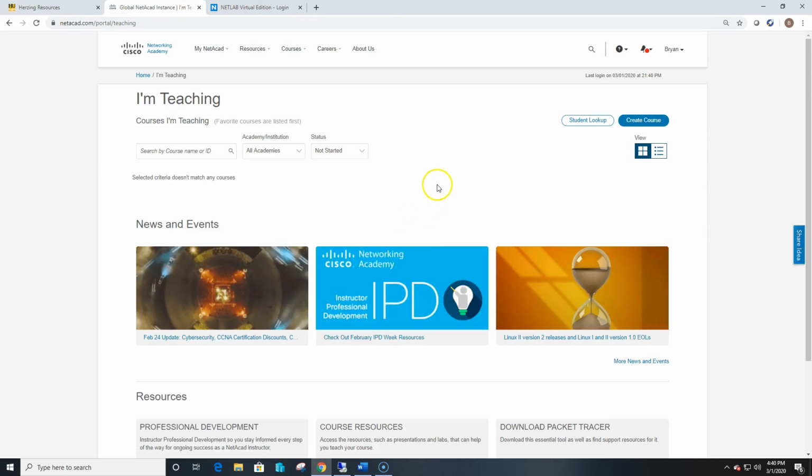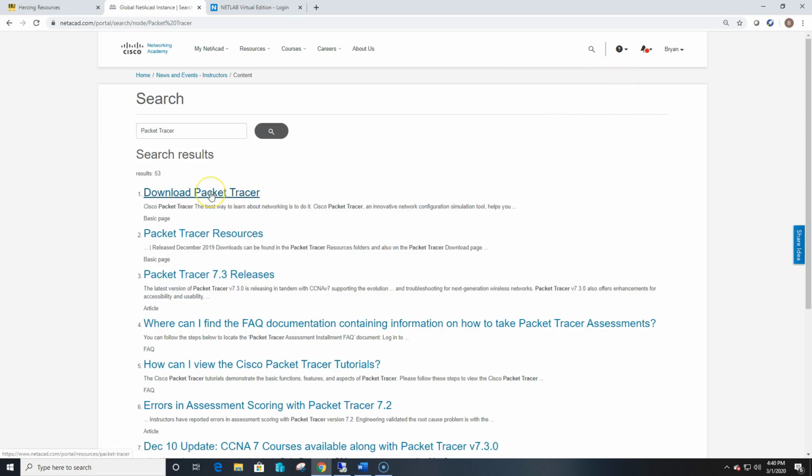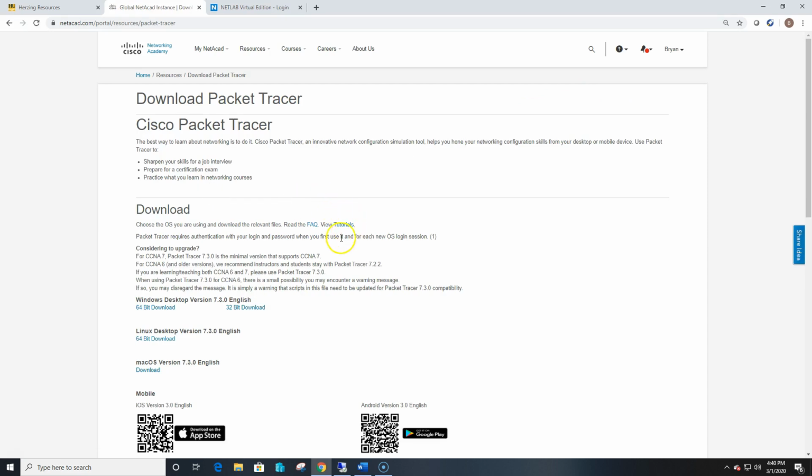Okay, and once you're logged into the Cisco Academy, you can just come up here to the search icon, click in the search box and type in Packet Tracer. And the first thing you'll see here is a link to download Packet Tracer. So here are the different download options. I have a Windows desktop at 64 bits. I'm going to download that version. Notice there is also a Mac Linux version as well.